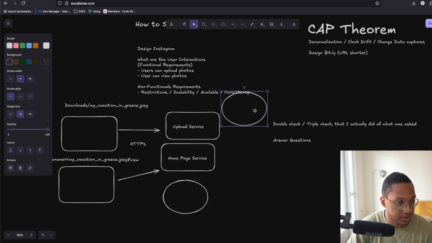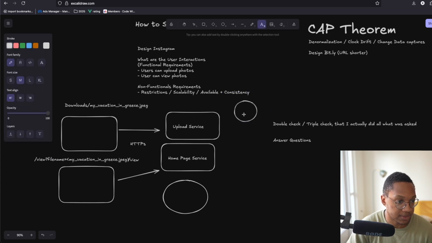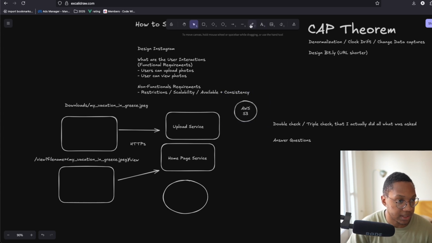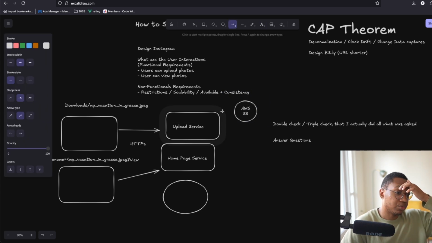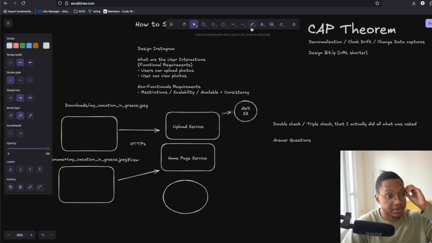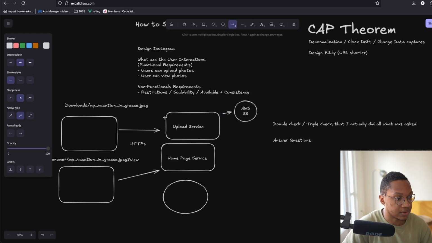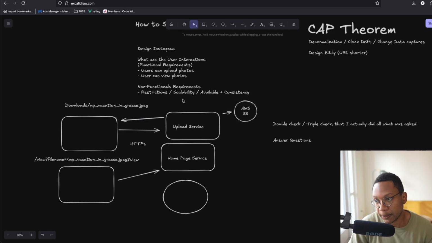The upload service is going to use a blob storage, right? So something like AWS S3. It's going to take the file name, read it, and then store it into this bundle. Then it's going to send it back to the user saying, hey, we did it successfully.